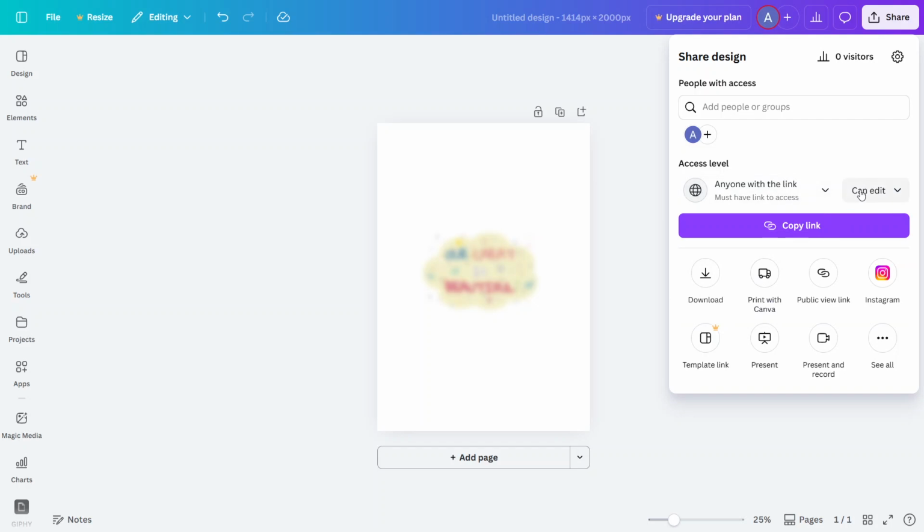Once you've set it to anyone with the link, you'll see another field next to it that might be set to Can Edit. Click that and change it to Can View. This ensures buyers get their own copy instead of editing your original file. When that's done, click the Copy Link button to copy your template link.